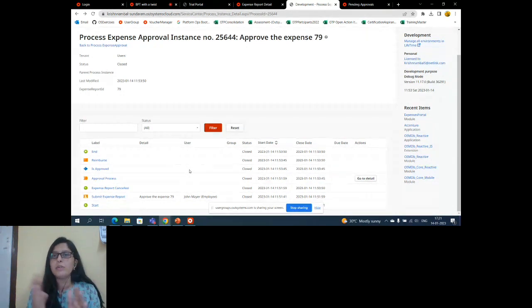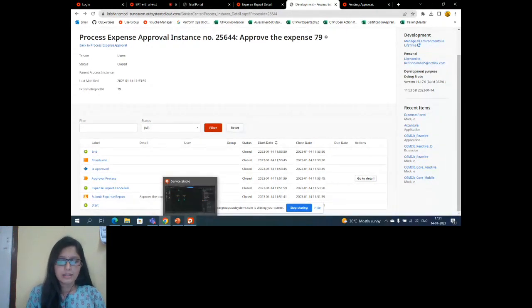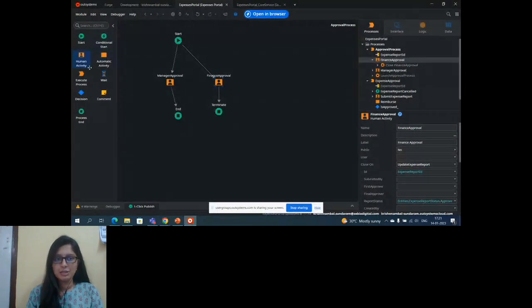Okay, so you can even do it this way. You submit, and if the finance person directly approves, this approve process will end. It will close, because I have added the terminate node only for the finance approval side. Okay. So yeah, guys, this is all about these nodes, and I am yet to explain about comment and wait.